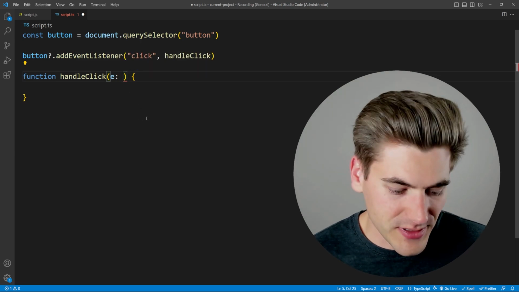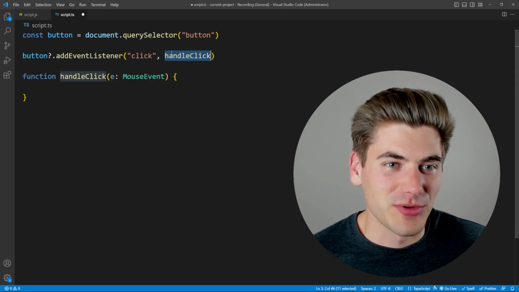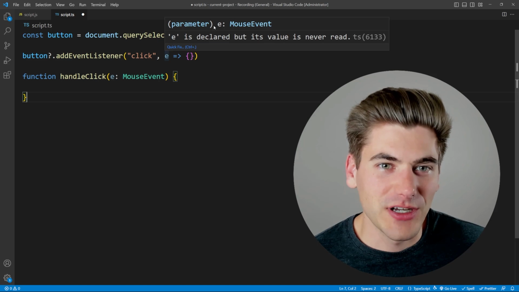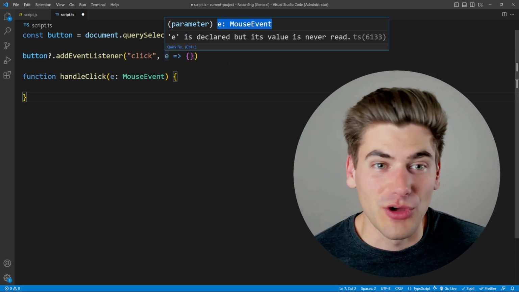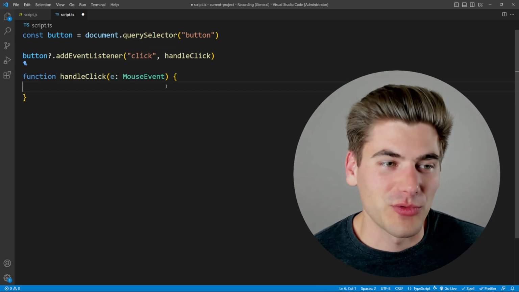Now you may not know what this type is. I know for a fact that this is a mouse event, but if you didn't know what type of event this was supposed to be, what you can do is you can just take your function that you had before and hover over the variable. And this will tell you right here, hey, this is a mouse event. So that's how you know that this is a mouse event. Let's go back here. I had to add this one little bit of extra code. That's all TypeScript required me to do.